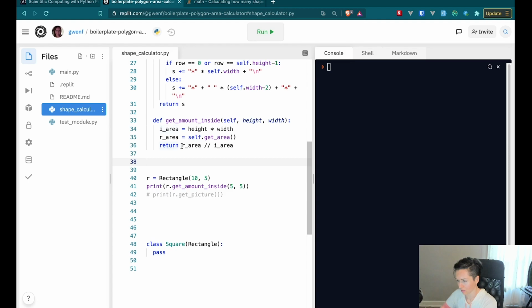So, okay, I'm doing floor division, the R area and I area, and printing that. Let's see. 2. Yeah, that's what I expect. It goes in by 2. Now, if I did 8 by 8, it would still come up with the answer. Yeah, 2. So, I wonder if it's this simple.